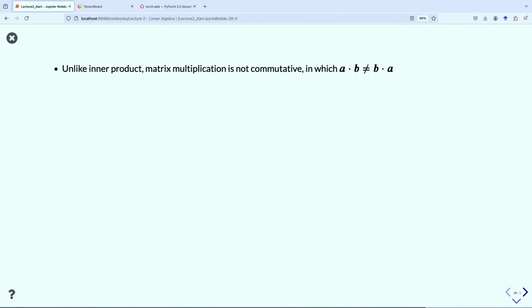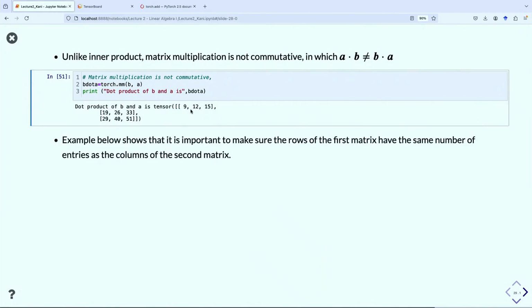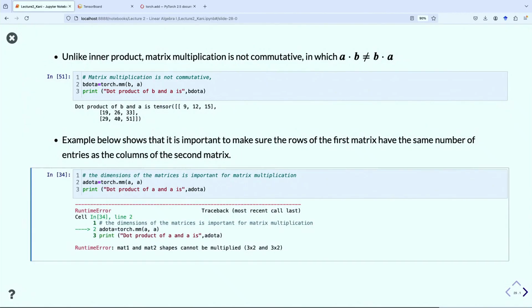And of course, matrix multiplication, as we showed before, is not commutative, because A dot B is not equal to B dot A, so you have to be careful how you do the dot products. And of course, what happens if the dimensions don't match? We get a nice little runtime error that says the shapes cannot be multiplied, namely since both of these matrices have the shape 3 by 2, this value and this value are supposed to be equal, but they're not, so it gives you a runtime error. That makes sense, right?